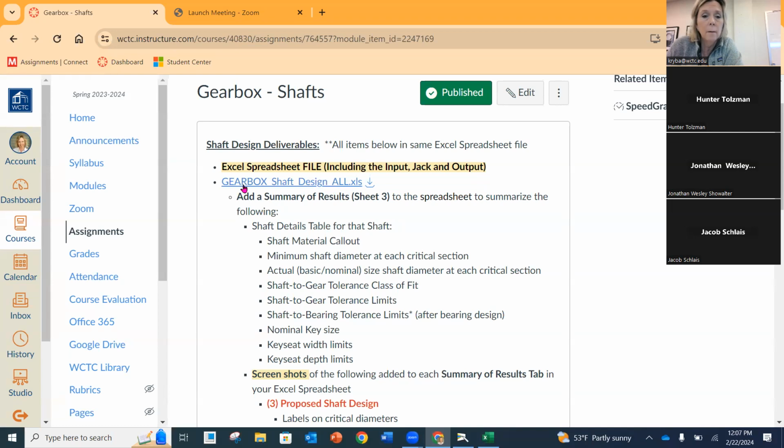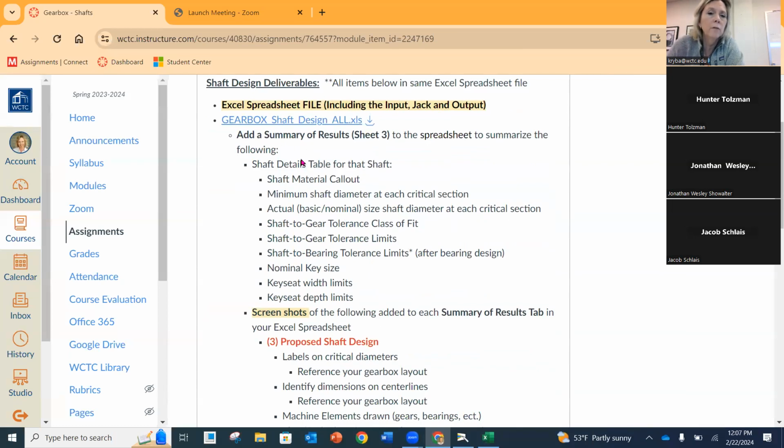And there's the Excel spreadsheet with all 3 of those right here for you to download. Now on your summary of results, which is that 3rd sheet or that 3rd tab, you're going to do the following. You're going to have the shaft details table for that shaft.